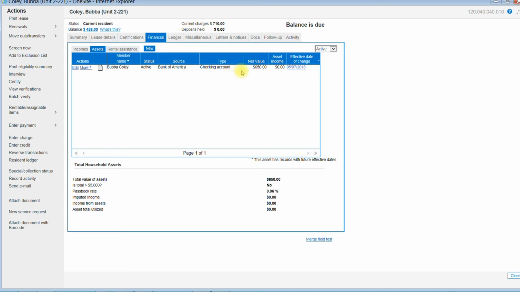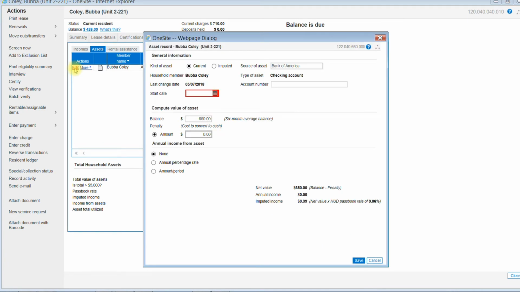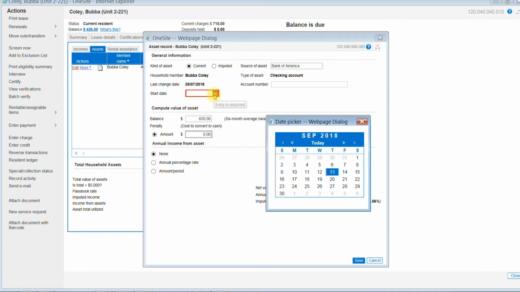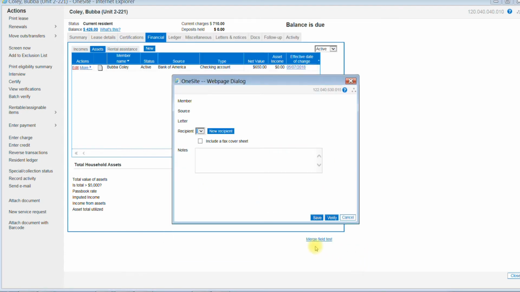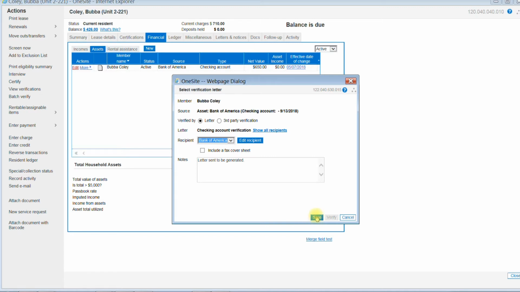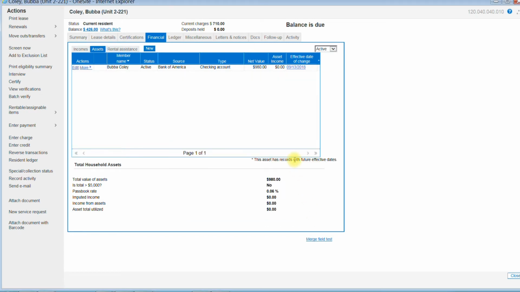But Bubba, on his application last year, showed that his 6-month average was $650. But now he's saying that there's been a change. So we just want to edit that. So we're going to say, as of today, his 6-month balance is $980. So we're going to hit save on that. Here's where we would make the third-party verification if we needed it. So we've made our changes based on the recertification application.